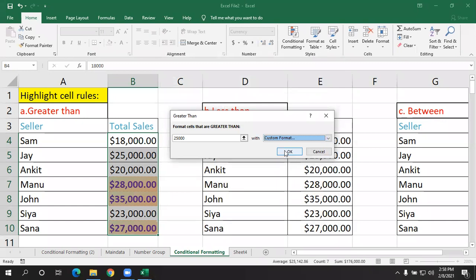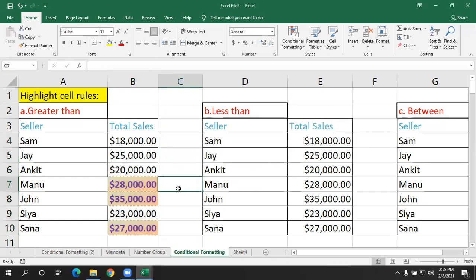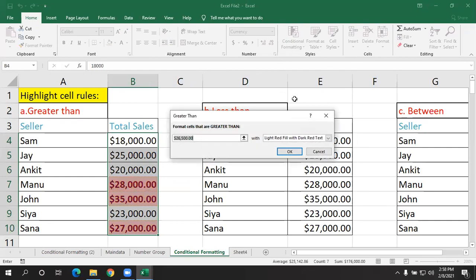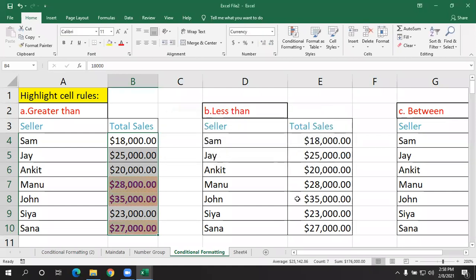See, still I have not clicked on OK, but you can see whatever formats I have applied, it is visible in this preview. If I click on OK, see, my data is formatted. Now in this only, if I want to modify it again, what you need to do is select it, conditional formatting, highlight cell rules, greater than. Now again, if you want to give a different condition, you can give it, then change to whichever style you want, and then you can click on OK.